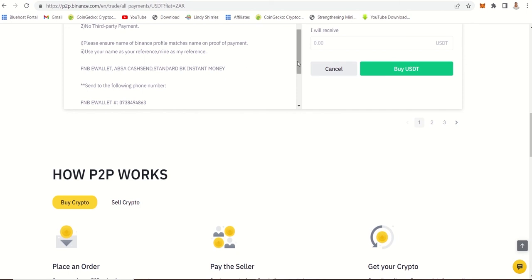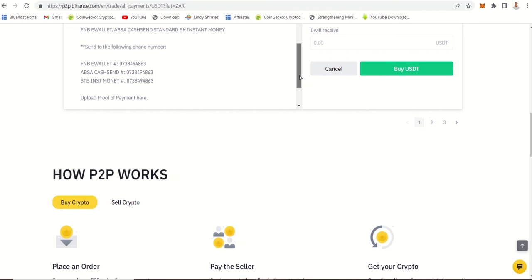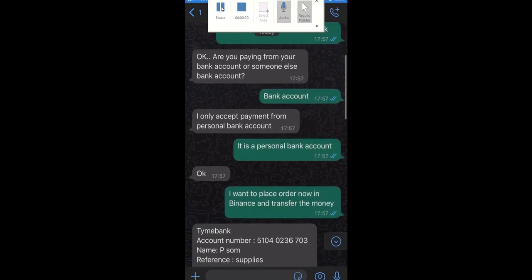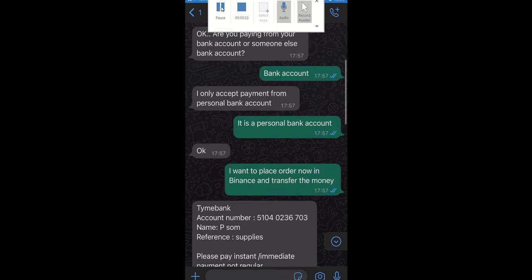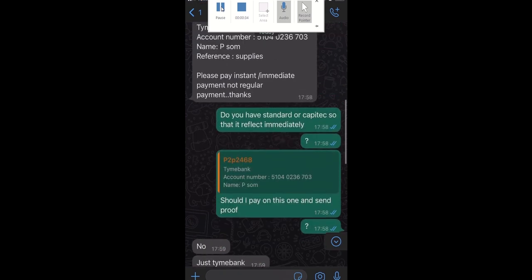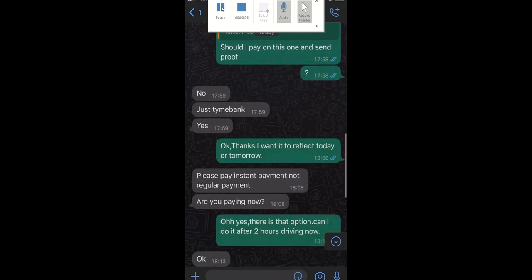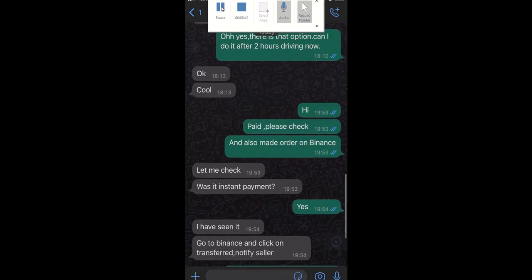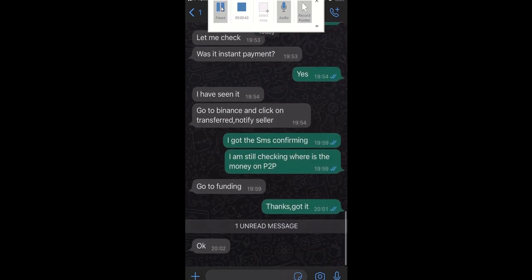So do communicate. I would advise that you find their WhatsApp number and send them a message and say you want to buy. So this is me sending this guy a message saying I want to buy, and asking how I am going to pay. This person said I can use Time Bank, and as well you can use Capitec, but then he only allowed Time Bank. I wanted to use Capitec since I do have a Capitec account.